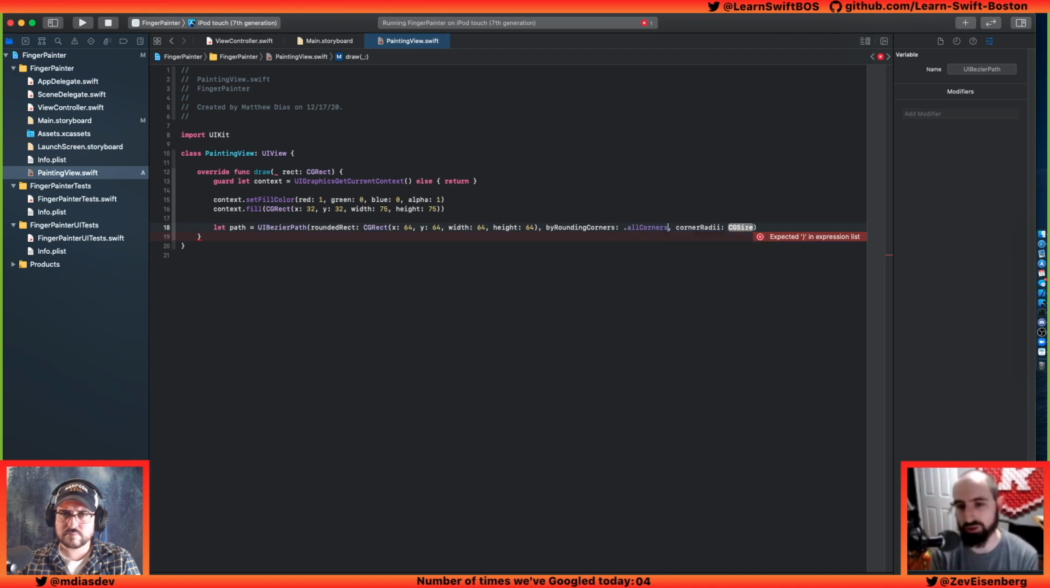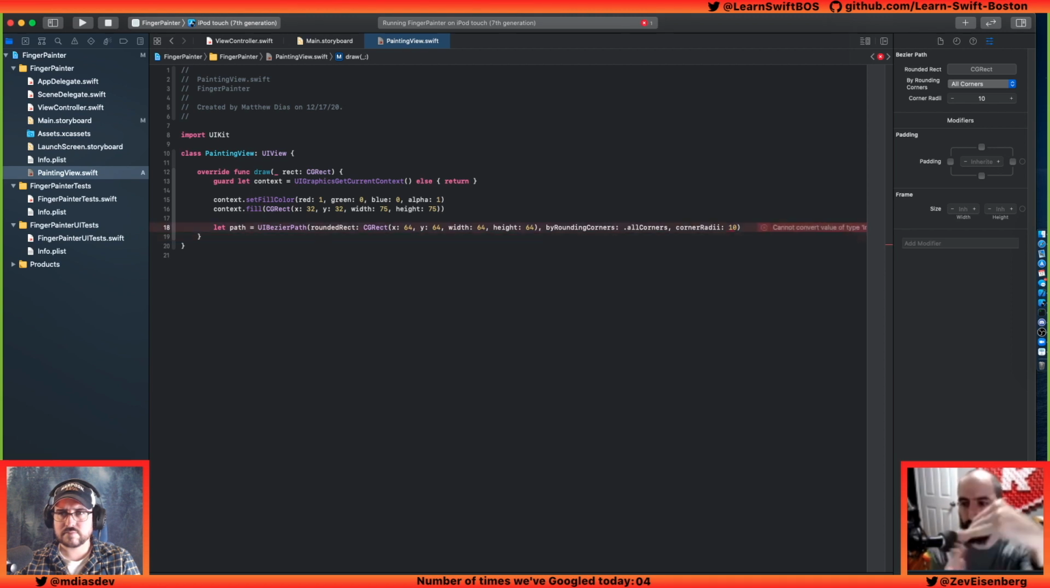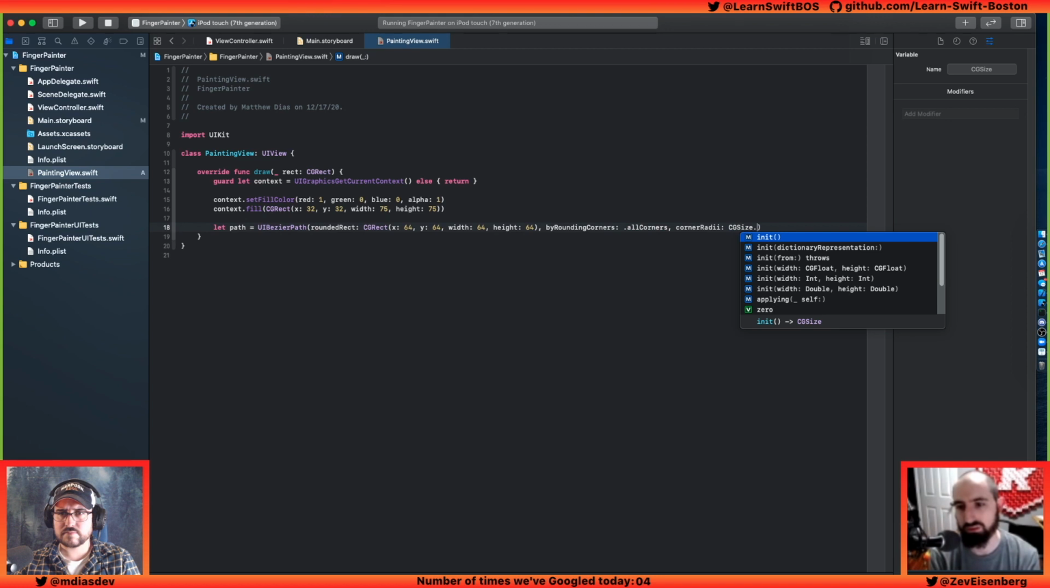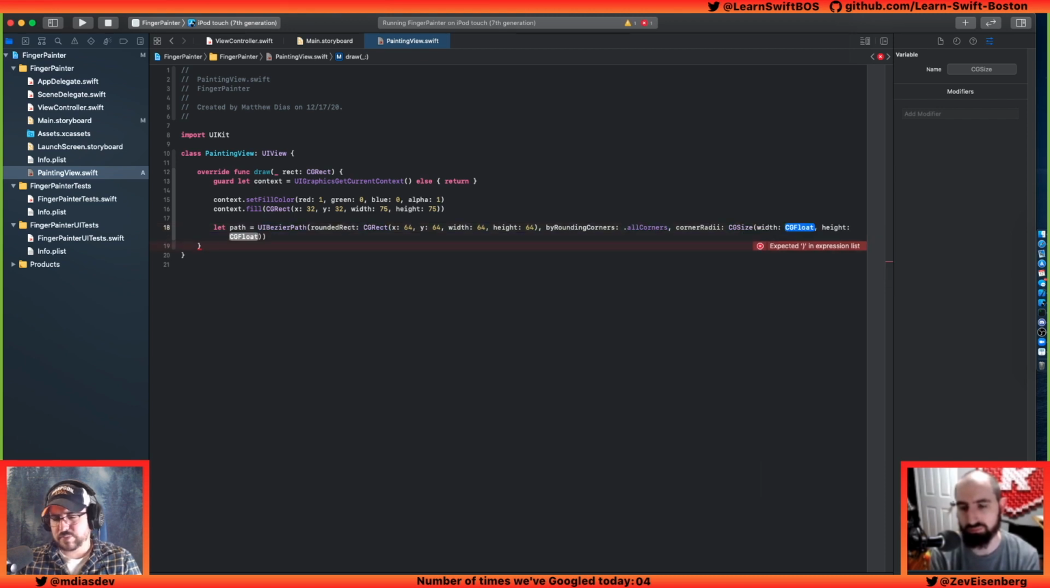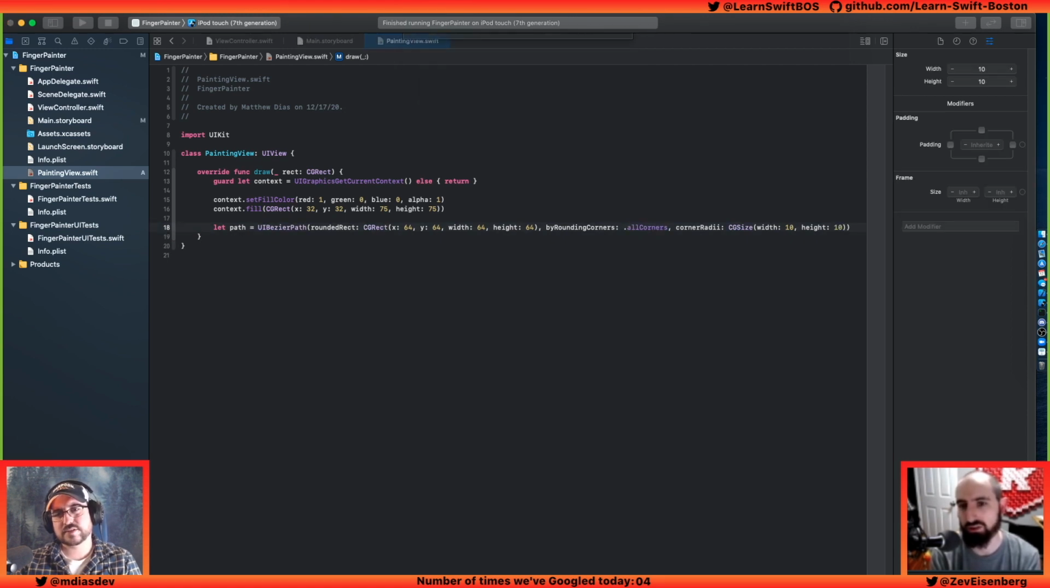So this is saying which corners. Yeah, so let's do all corners, and then the radius is, oh yeah, they give you a CGSize because it's a different corner radius on the X and Y. So you just do a CGSize with some width and some height, which you probably want to be the same. What would that be? Let's do 5 or 10 or something. Would that be corner radius?